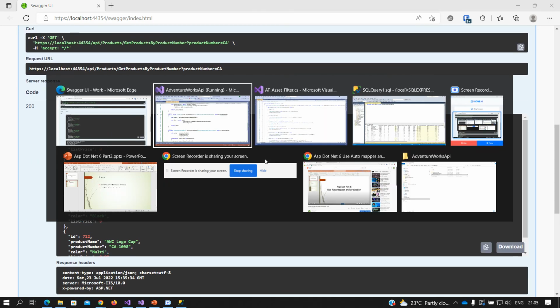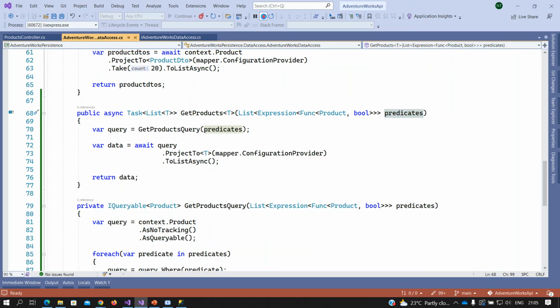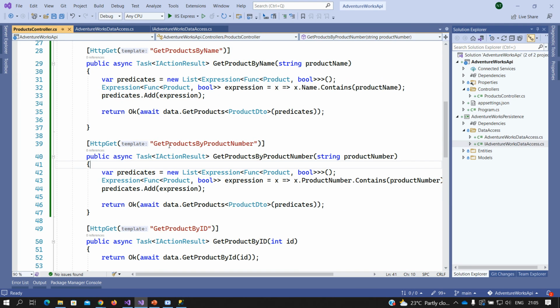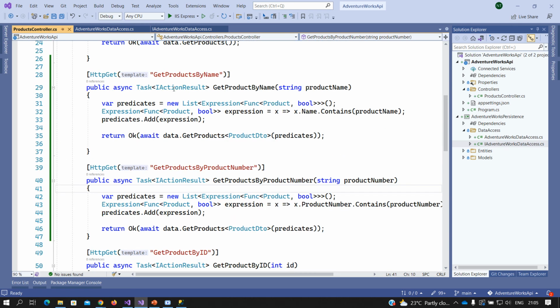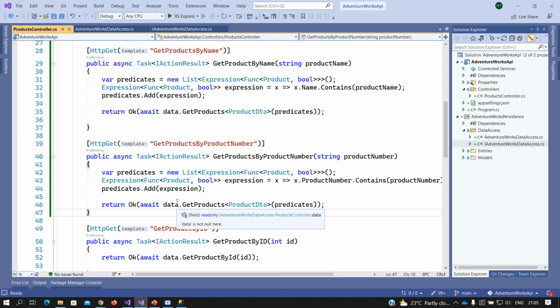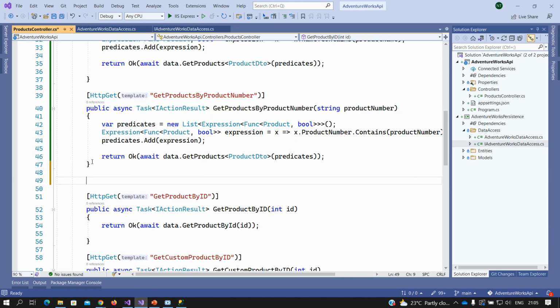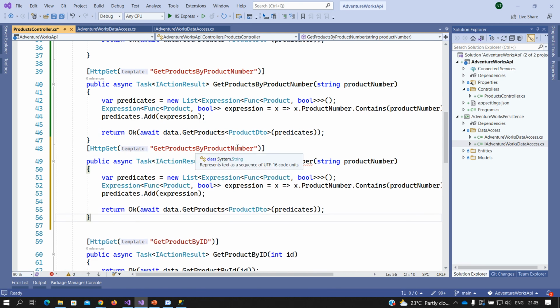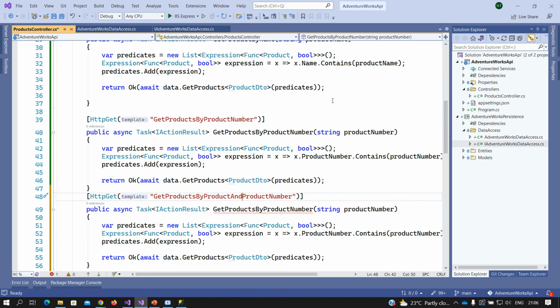And then product by number. Yes, it is working. If you want, we can also create a new method. What if I want to query both get product by name and number? That's a good use case for us. I'm going to just copy this method. Let's see if that works. I'm going to say get products by product name and product number, and then I'm going to take both here.